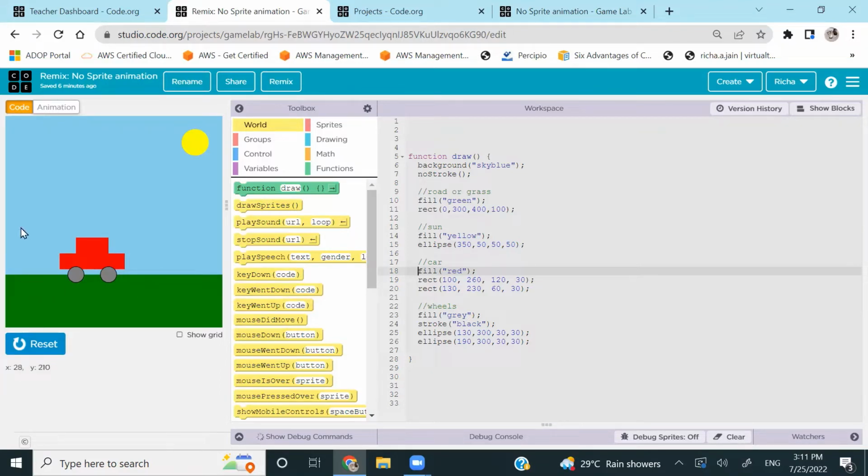Okay, so you already know the coordinates. This is 0, 0. As we go down, the y coordinate increases, and as we go right, the x coordinate increases. So this is basically 400, 400, and this position is 0, 0. Accordingly, we use these coordinates in our commands, rectangle and ellipse, and we have created the grass, sun, and car.